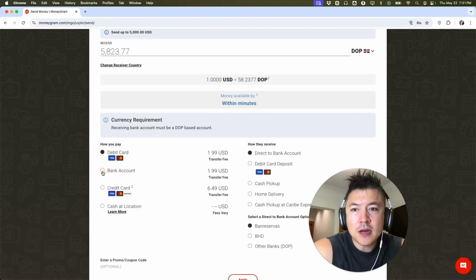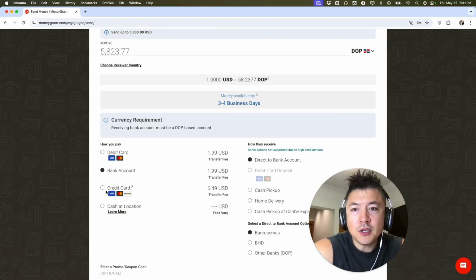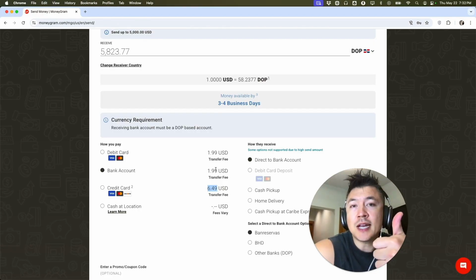So you can connect a bank account, you can use a debit card, you can even use a credit card if it's Visa, MasterCard, or Discover. Just note that if you're going to use a credit card, it's going to be a lot higher fee. So you can see this is $6.49 instead of $1.99. Also, if you're going to be sending money through MoneyGram using a credit card, your bank credit card is going to charge you a cash transaction fee. And then also usually on credit cards, they're going to charge you a higher interest rate. So if you can pay with a bank account or a debit card, it's just going to end up saving you some money.